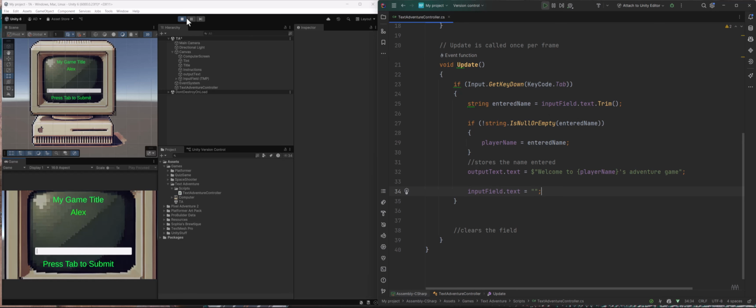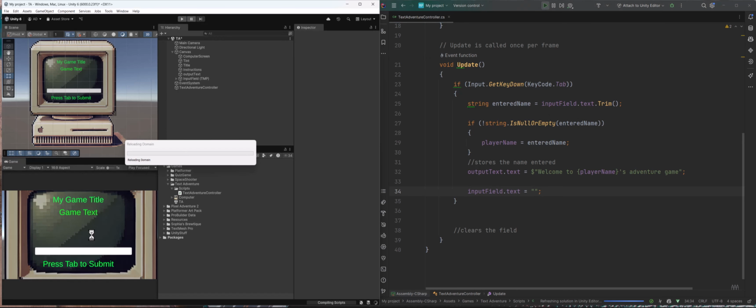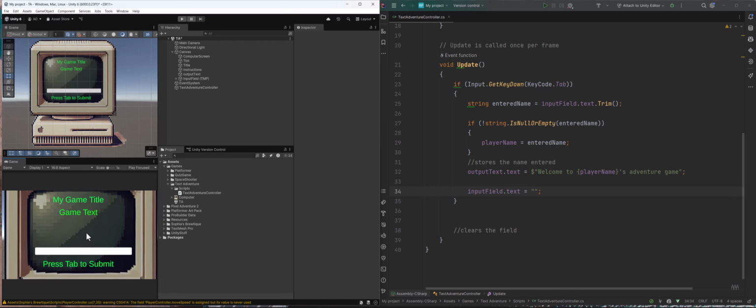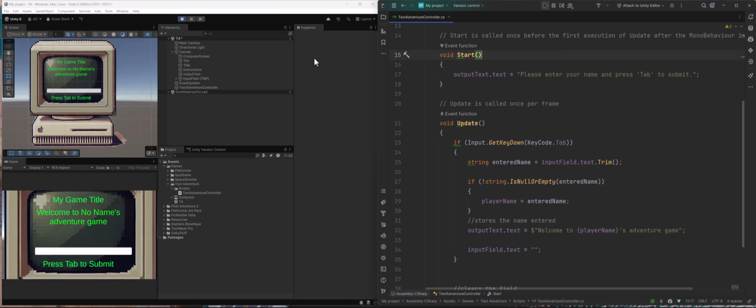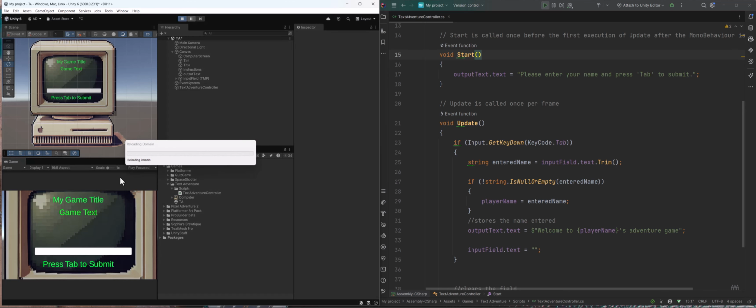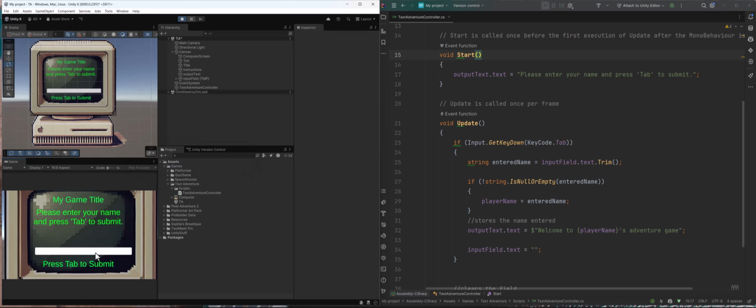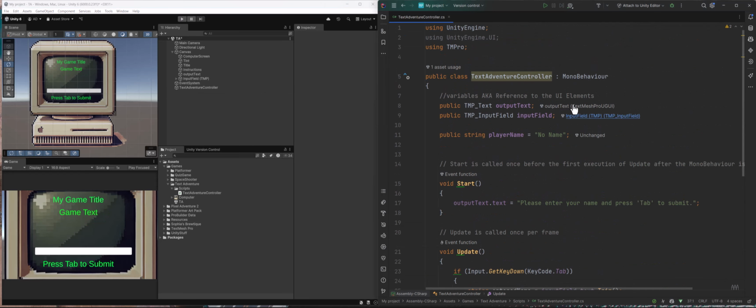And we're checking if it's empty. So I'm going to do this a couple ways. I'm going to press play and click inside of this view. And I'm going to press enter, or tab rather. Let's make sure that our game is in play mode. I hit tab. It says welcome to no name's adventure game, because it's just defaulting to this no name here. Now let's hit stop here. Let's type in Alex. Let's press play here. Hit tab. Welcome to Alex's adventure game. So hopefully that made sense.